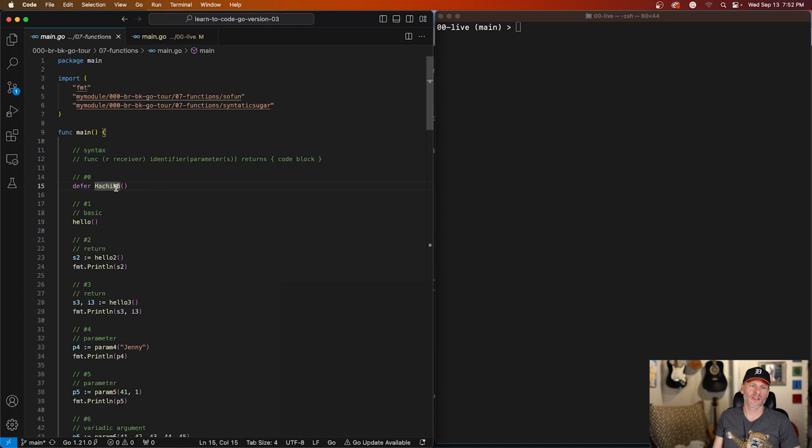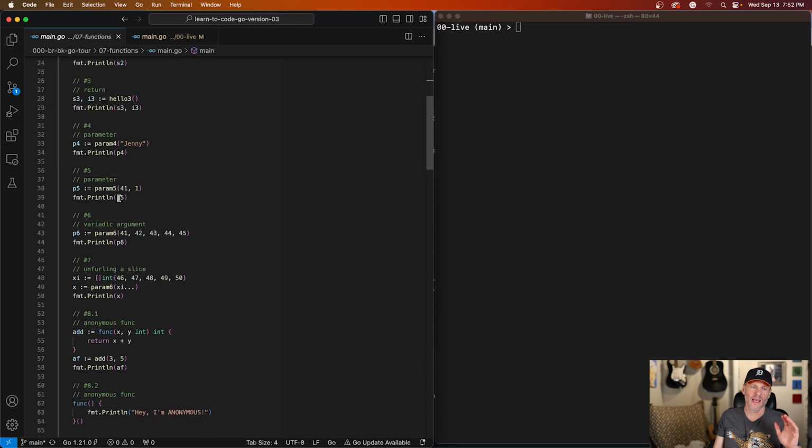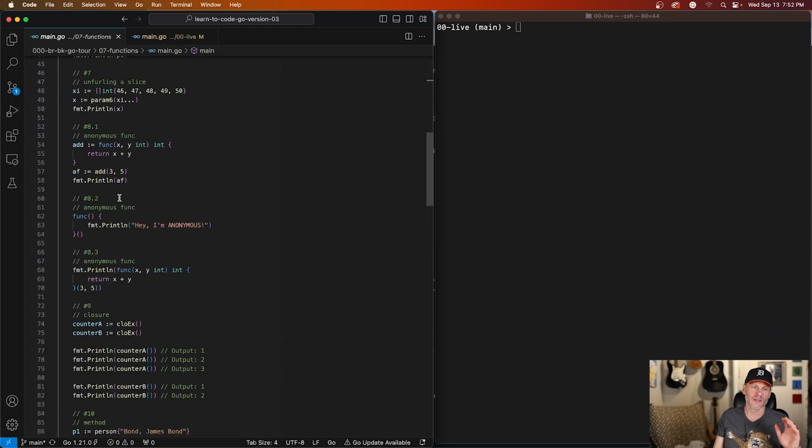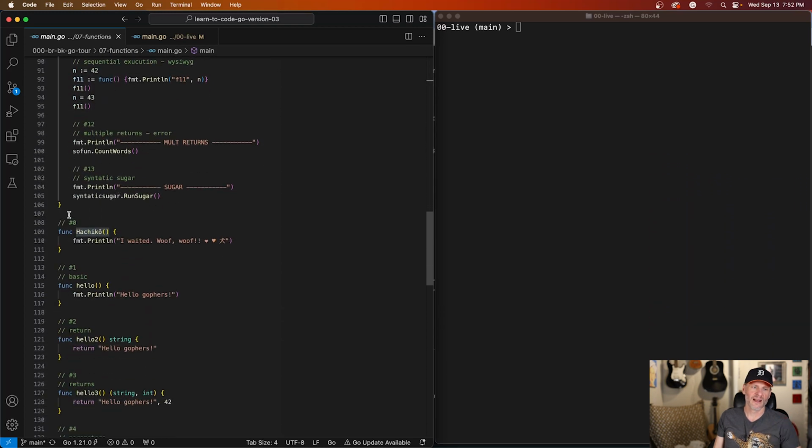So if I defer this function Hachiko, and Hachiko is that dog that waited, that's why I named it Hachiko, this function here is going to wait until main has done everything it's going to do, and main goes all the way down to right here. And so when main is done, when it's done everything, it's like, okay, I've done this last thing.